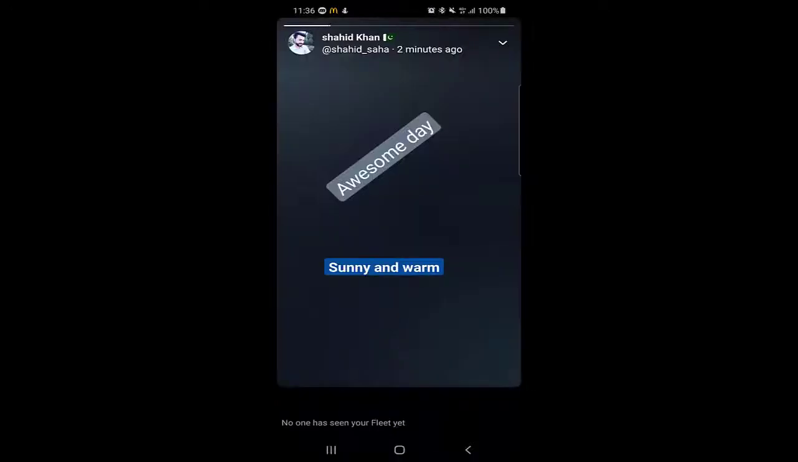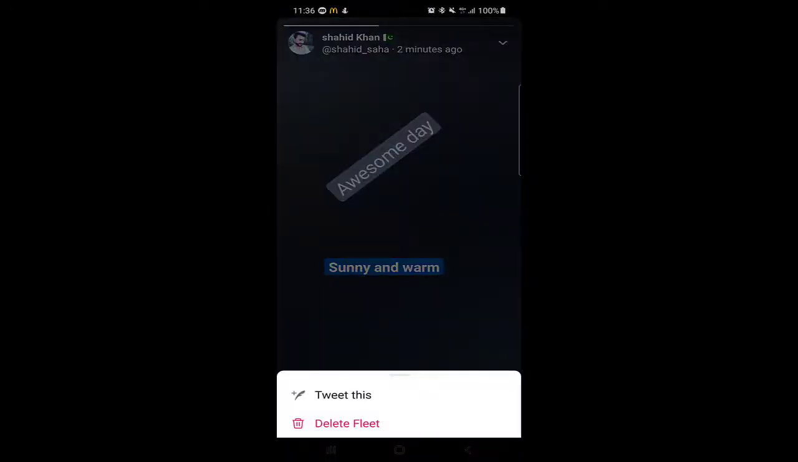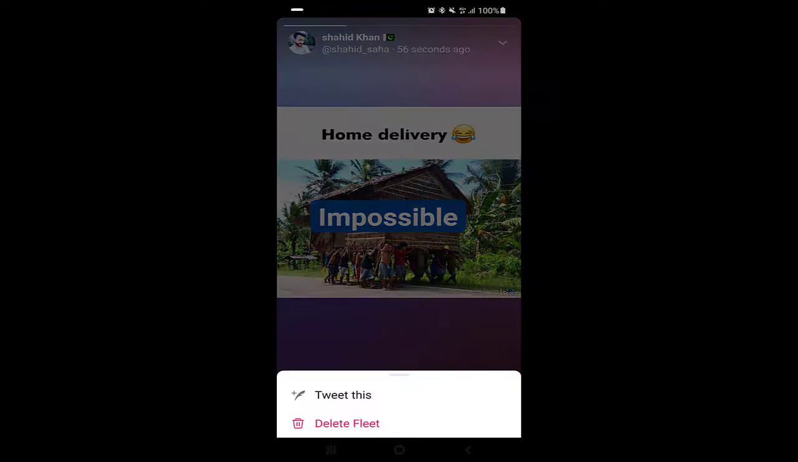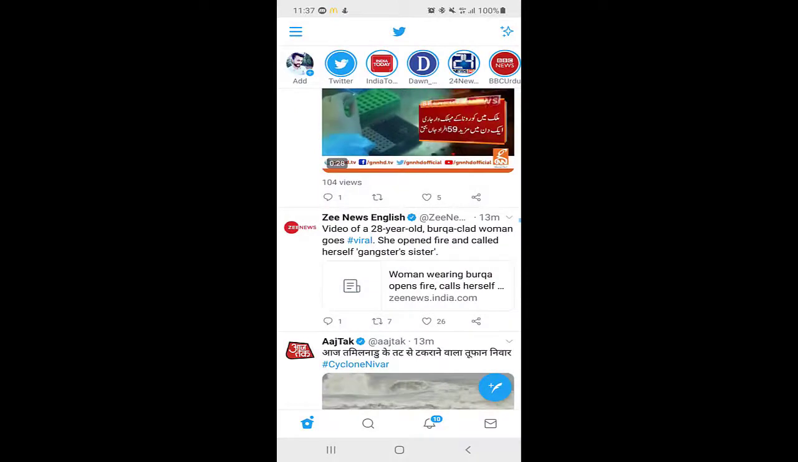If you don't like your Fleet and you want to delete it, the first thing is that there is a down arrow. You can just click on it and delete. You will find the option at the bottom, Delete Fleet. So you delete it and the Fleet will be deleted, and you can do the same with the next one and delete that Fleet as well. So this is how you can delete it.